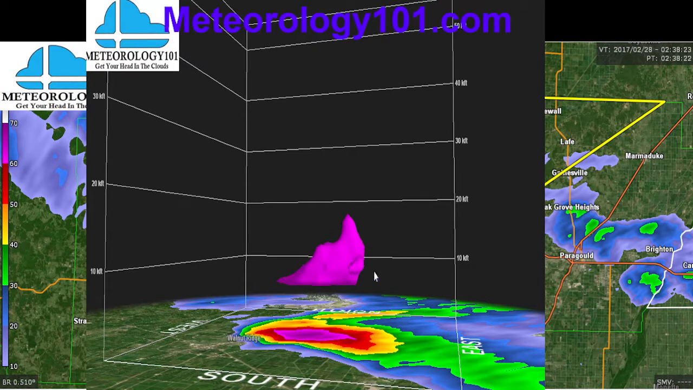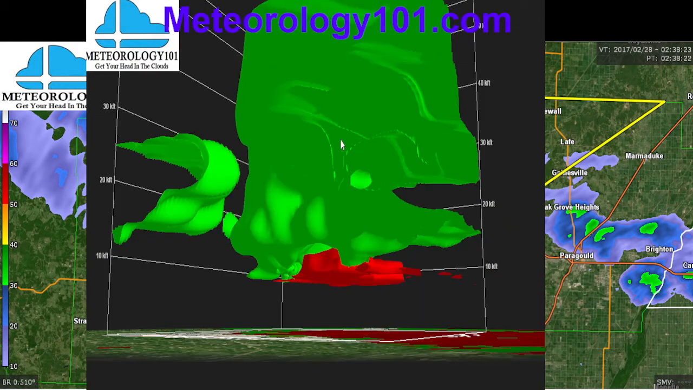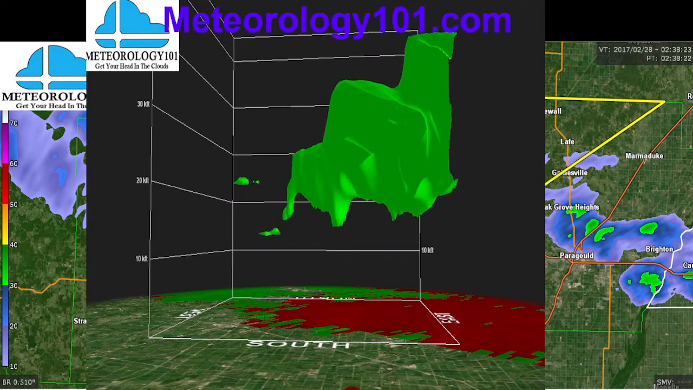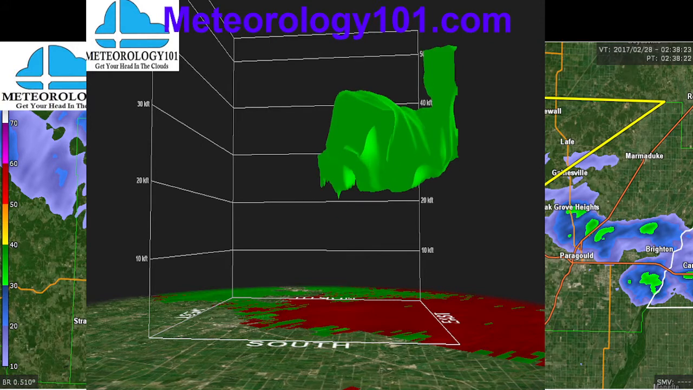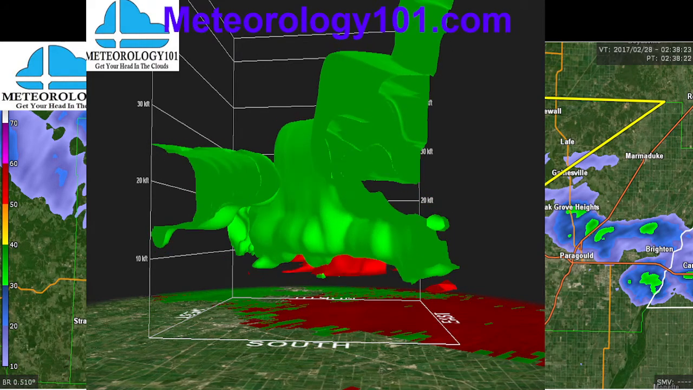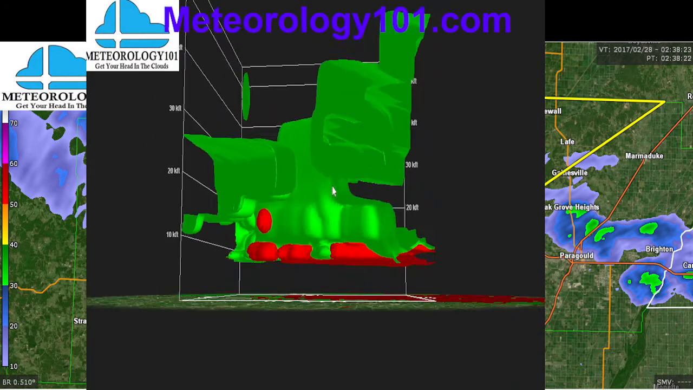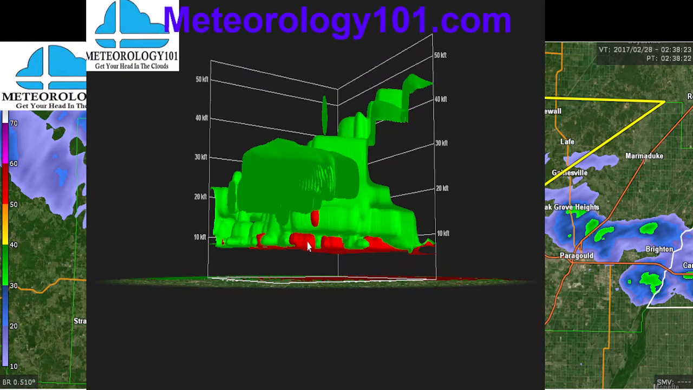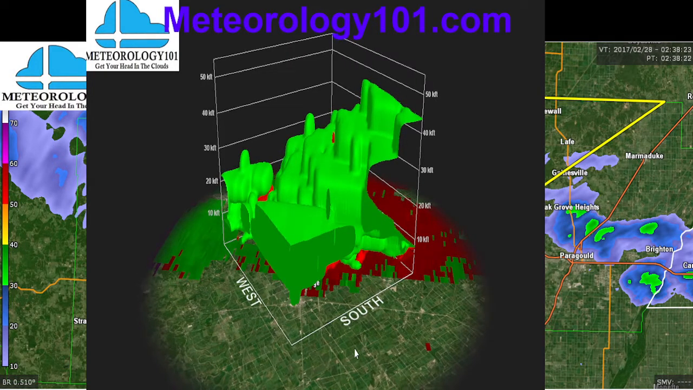Now we can do a base velocity and look at our winds in the upper levels and see the structure of those winds. And then we can change the intensity of that also. So we had pretty significant winds at 30,000 feet, which probably had a jet stream, dropping all the way down to 10,000. The red is not necessarily a stronger wind. It's just a wind in the opposite direction of the green. The green represents winds going in toward the radar. Red represents winds going away from the radar. So you can see your rotation or anything like that. But like I said, this was just a severe storm.